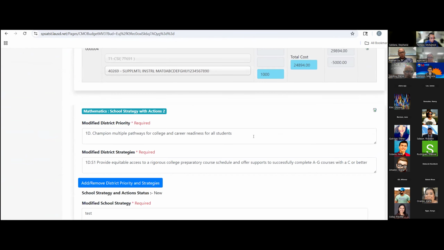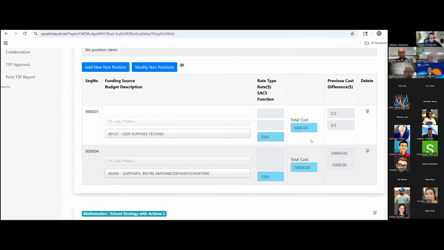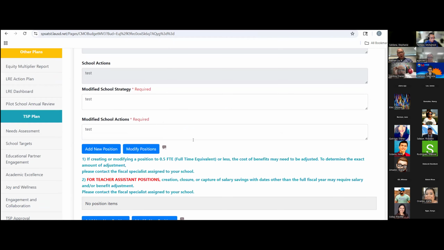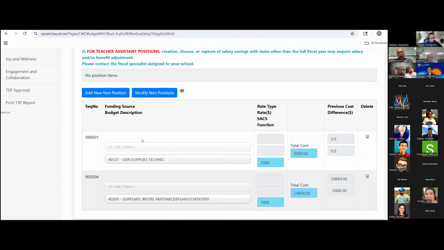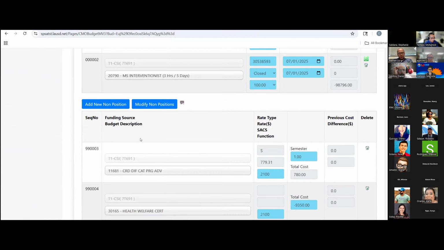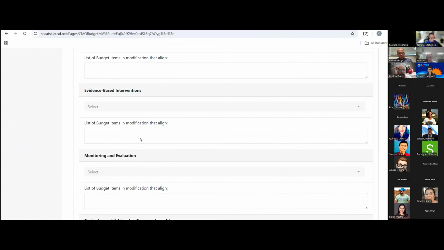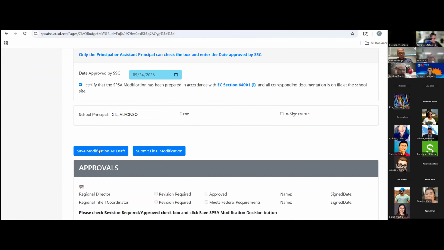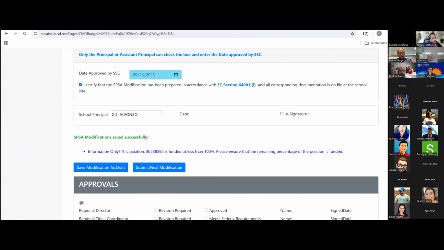So now you've seen the process. We went through how to close a position, how to add a new position, how to add a non-position, how to reduce our funding in supplemental instructional materials. The last thing I would like to show you is I'm going to save it one more time, pretending that we had more changes we wanted to do. And I see this successfully saved.